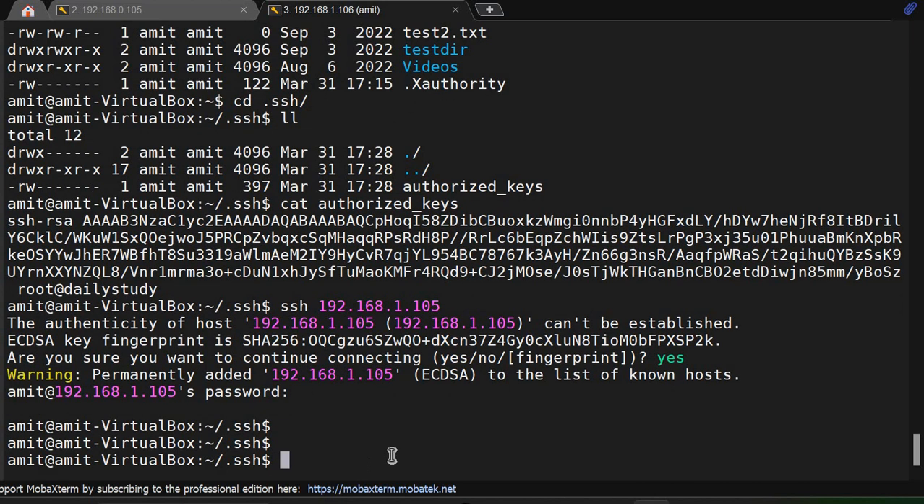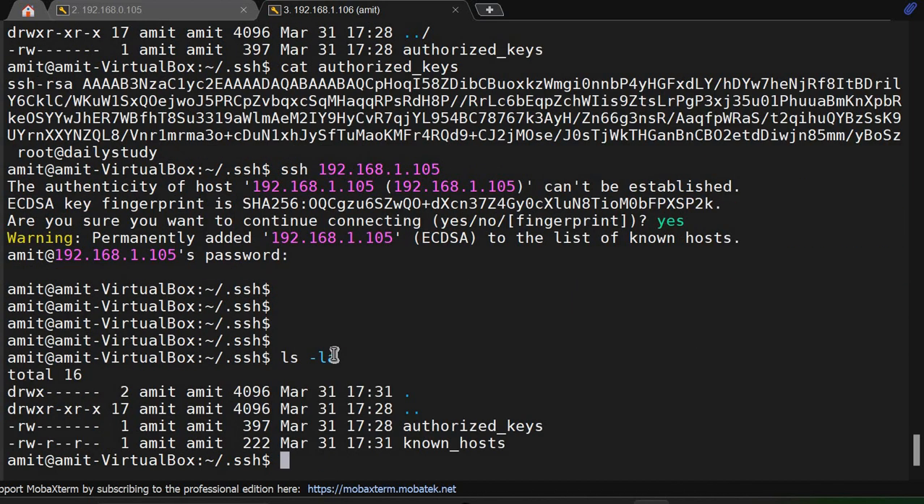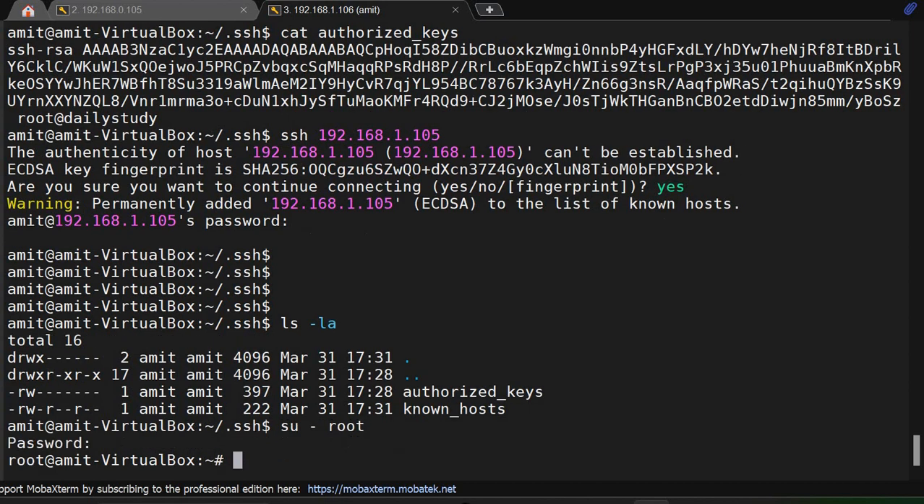If you want to establish a connection from 106 to 105, you have to generate a key. Now we'll generate a key. Let's do ls -la. So we'll become the root user, okay, and we'll try to access the 105 server using the root user.